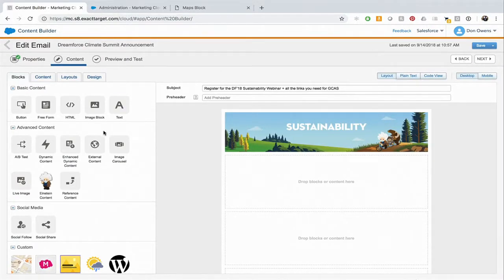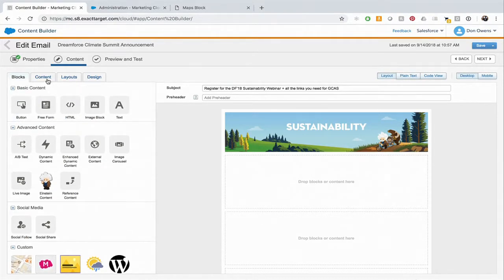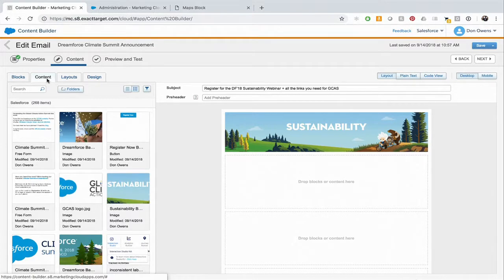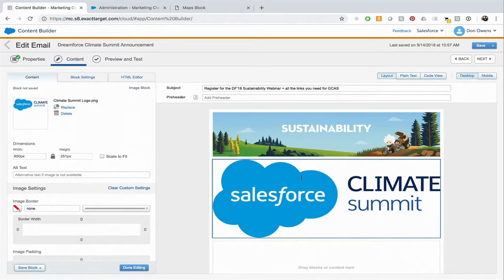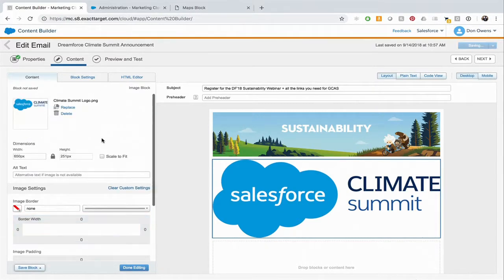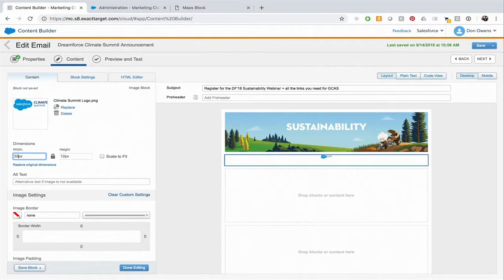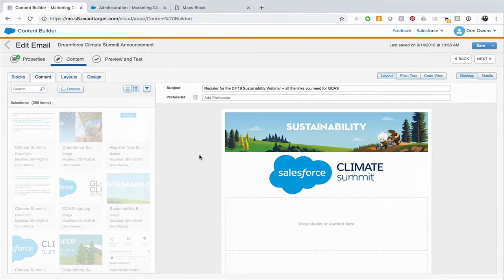On the left, you see all of these different types of blocks of content that I can drag into my email. Text, images, that sort of thing. I can switch to my content tab here where I can select content that's already loaded into Content Builder. It could be images or content blocks. I found an image I want to add. When I drag that image into the page, I see some properties of it. I can change some things. I think that's a little big, so I'm going to change the size so it fits the scale of the email a little better.